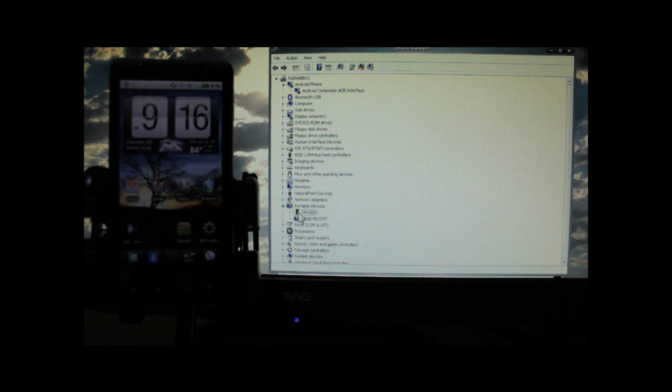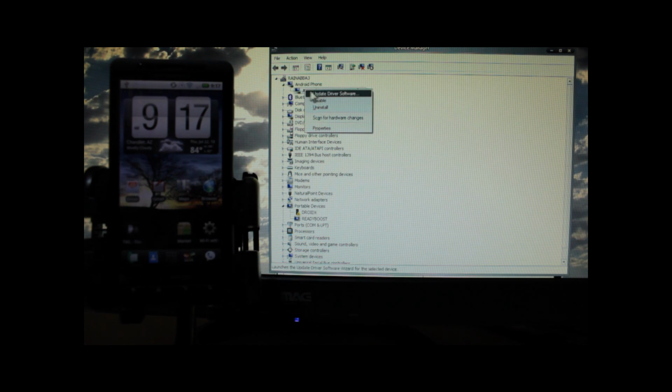Now that one, honestly, I don't know what's missing there. I'm guessing that's a Motorola specific feature or driver, but that's not a problem for what we're about to do. You just need to make sure you've got ADB.